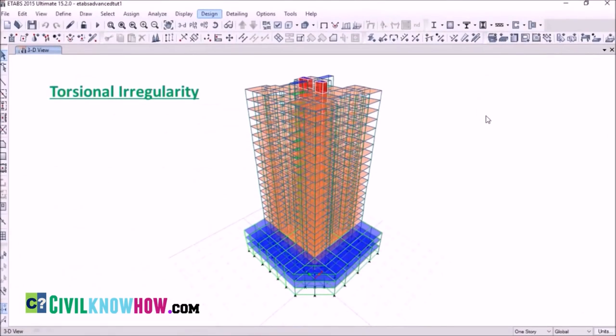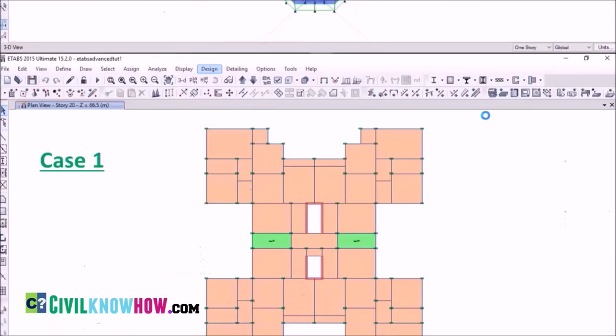Now let's go to the final part of our tutorial, that is the torsional irregularity. I'm going to explain this topic with respect to two cases, that is case 1 and case 2. So now let's go to case 1.